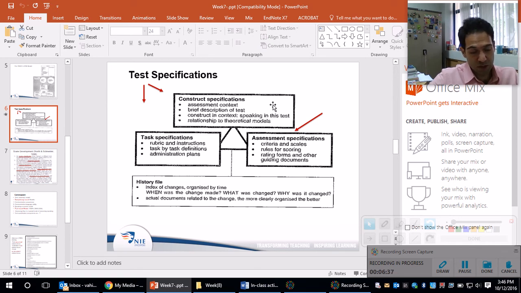For example, grammatical skills or task fulfillment, which we just discussed last night, of course under the assessment of writing, but it also applies to the assessment of speaking. Construct in context is like that, and then you've got to find a relationship between the theoretical framework or the theoretical model you have chosen and the construct you have developed. So this is called the construct specification stage.